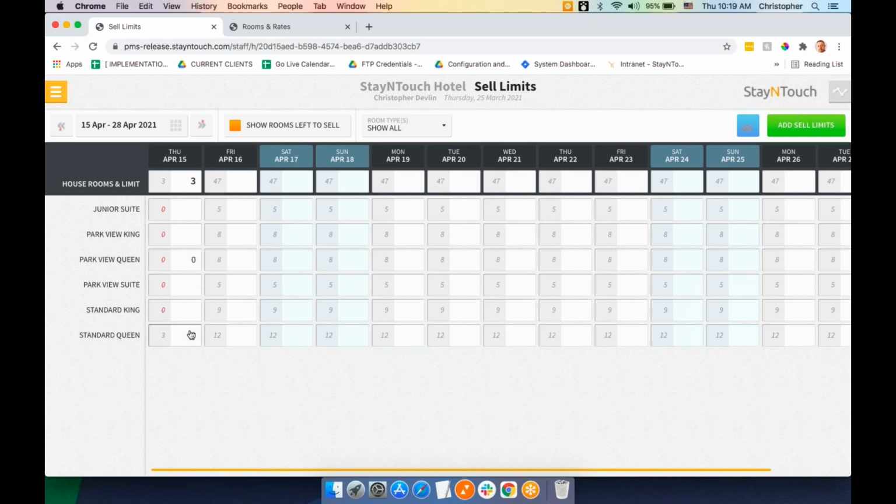A caveat to that to be aware of, however, is that from a CRS perspective, when you do allow overbooking on room types, they will see availability by room types, not by house. So when we set a house limit, this does not communicate to the CRS. There's no interface for house limits to CRSs. This is purely for the PMS itself. So if you do overbook 3 standard queens here, that will communicate to the CRS. If you overbooked 3 Parkview queens also, that would also communicate to the CRS, leaving you open for 6 rooms. So that's just something to bear in mind.